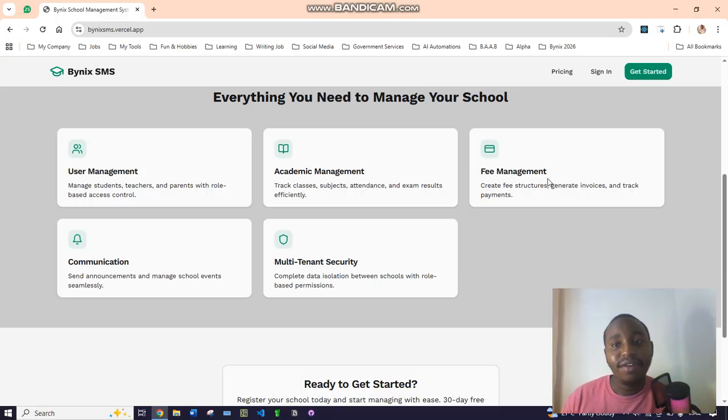And we also have the fee management system. This allows the administrators, school admins and the school principal to be able to pull data about the fees, about outstanding fees, students that have cleared the fees, the outstanding fee balances, and all that, anything to do with the fees. And we also have communication.